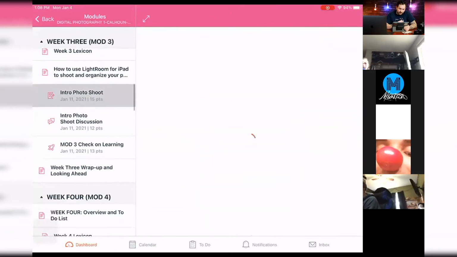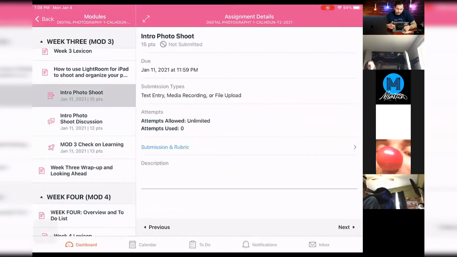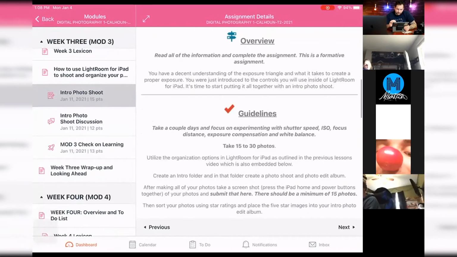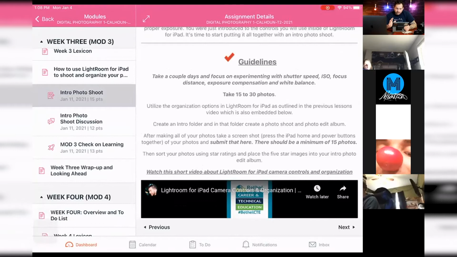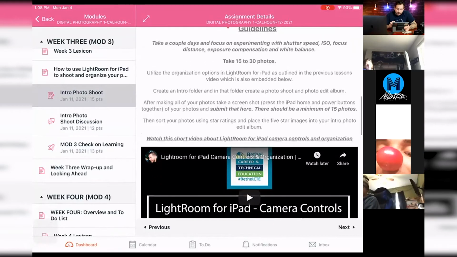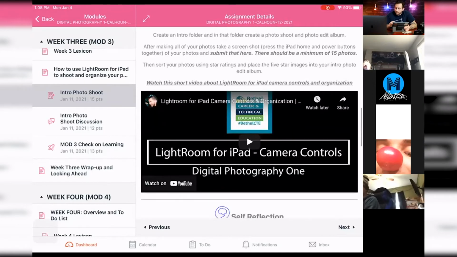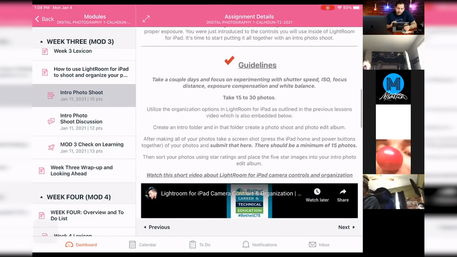And your assignment is this intro photo shoot. Let's see what it says. Take a couple of days, focus on experimenting with shutter speed, ISO, focus distance, and white balance. I wouldn't mess with exposure compensation because usually it won't let you use it once you go into changing your shutter speed manually. Utilize the organization options in Lightroom for iPad as outlined in this lesson that I'm going to give, but there's also a video here, embedded already, that tells you how to do all this. But we're going to take 15 to 30 photos.